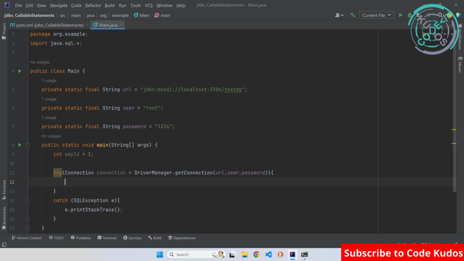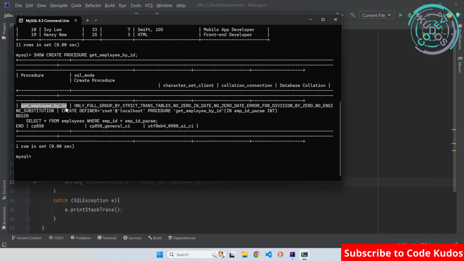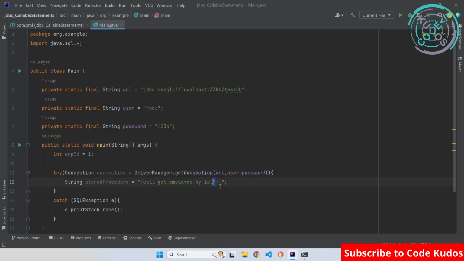Now let us call our stored procedure. To do that, we have to create a string. Within this string, I'm going to call my stored procedure that is present in my database. I'm going to type call getEmployeeByID. As you can see, this is my stored procedure name, and it takes a parameter that is the employee ID. So we have to supply the parameter. For supplying the parameter, I have given a placeholder here.